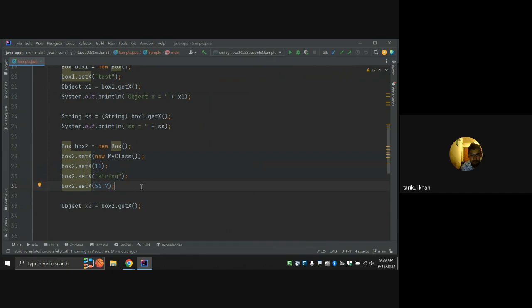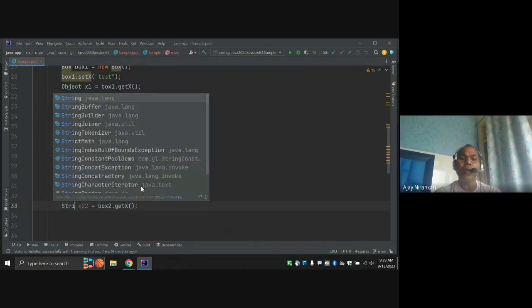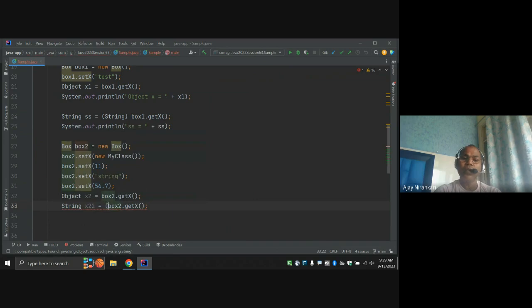The problem here is what am I going to typecast to? Am I going to typecast to string here, or integer, or float? This is the confusion of state.